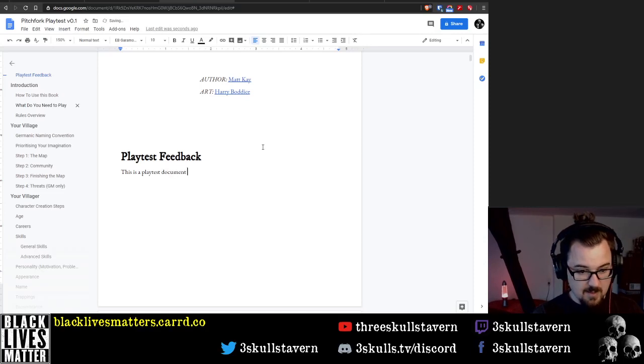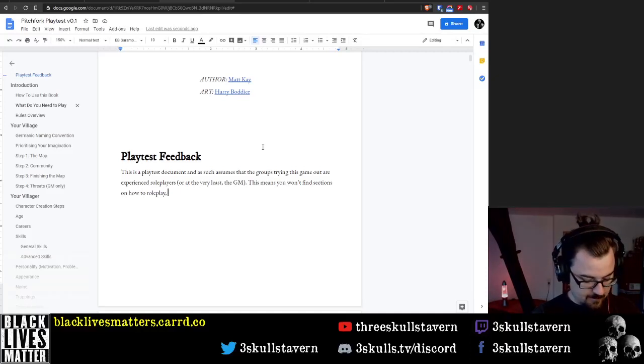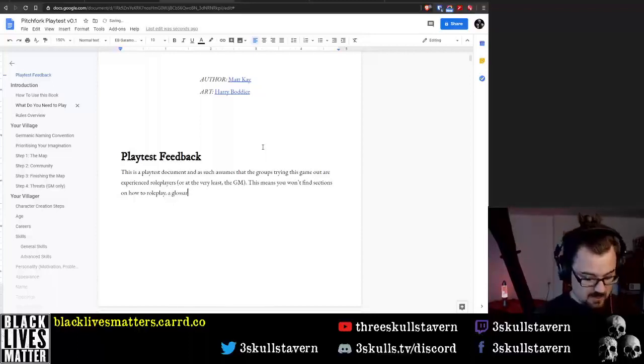This is a playtest document, and as such assumes that the groups playing this, trying this game out, are experienced role players, or at least the GM. This means you won't find sections on how to roleplay, dice, how to roleplay, a glossary of common role-playing terms, etc.